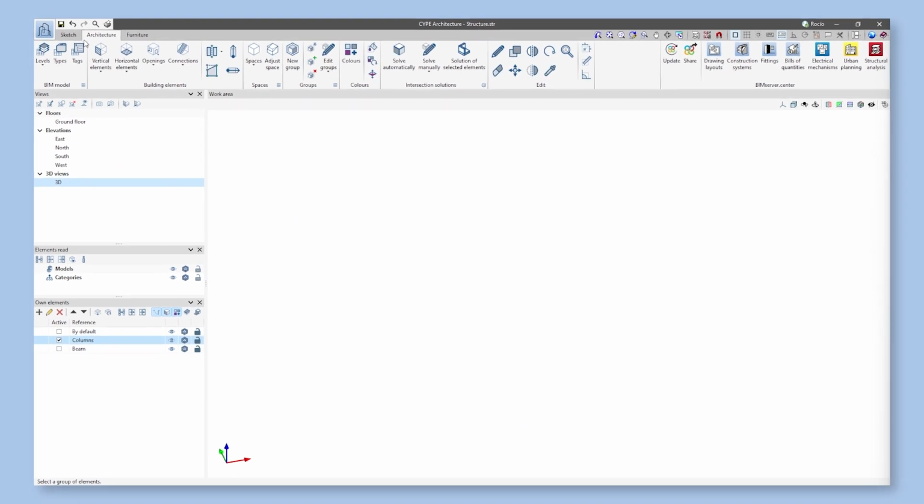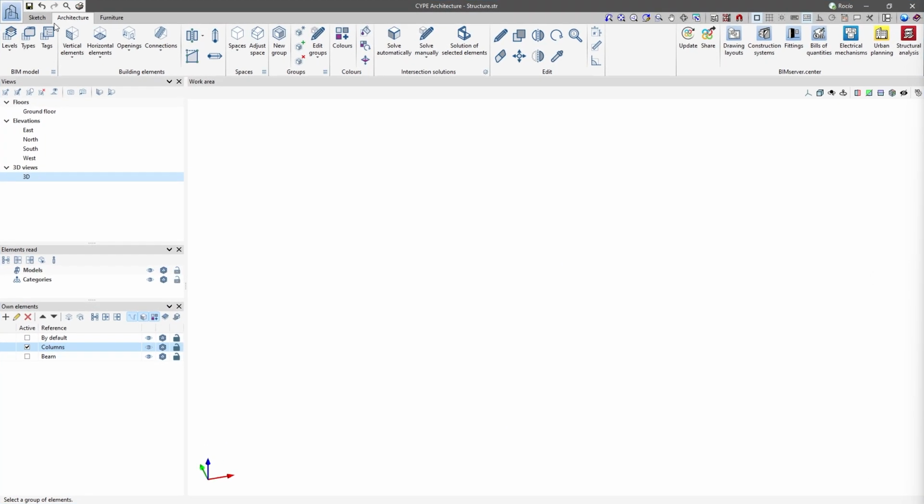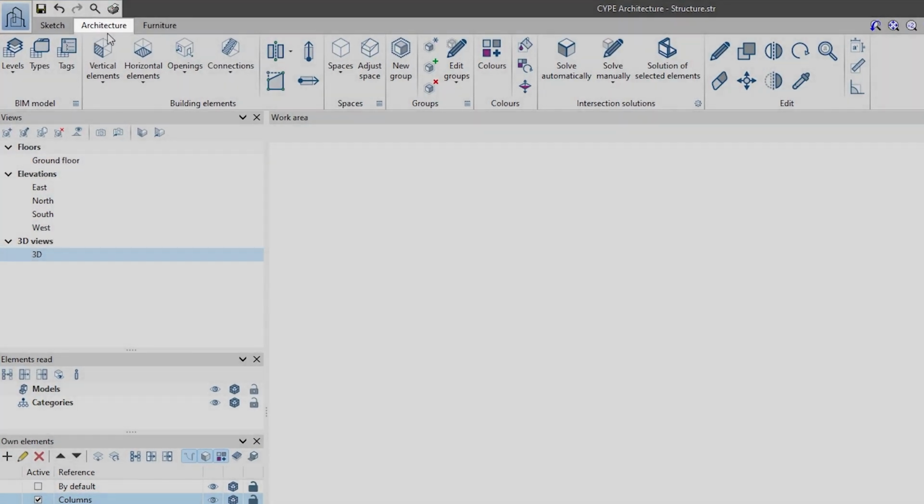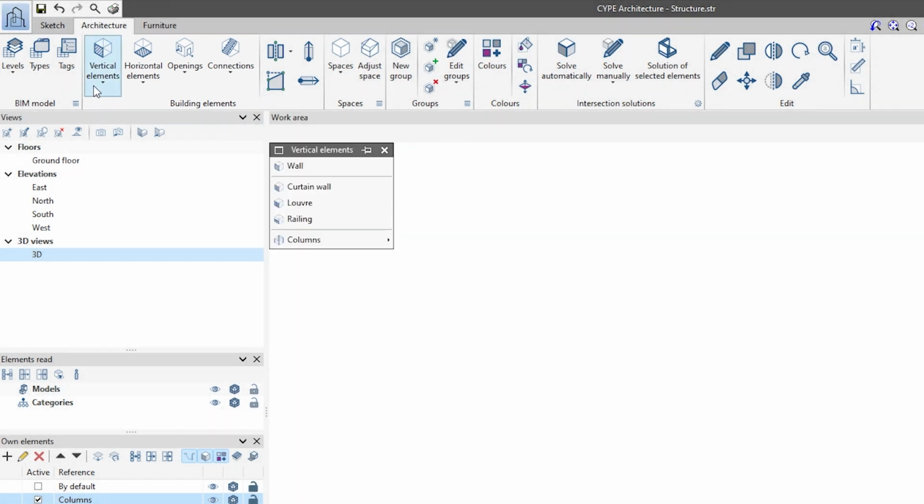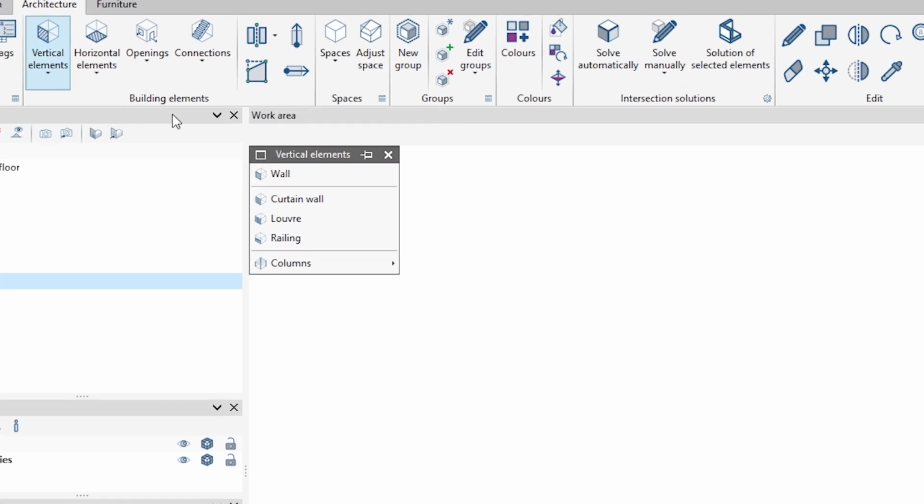Let's see how to enter columns in CYPE Architecture using the features in the Architecture tab. The tools for drawing the architecture of a building can be found in the Building Elements group. To enter a column, we expand the Vertical Elements menu and click on the last tool, Column. This way, there are two options for entering columns: individual entry and multiple entry using Sketchline.